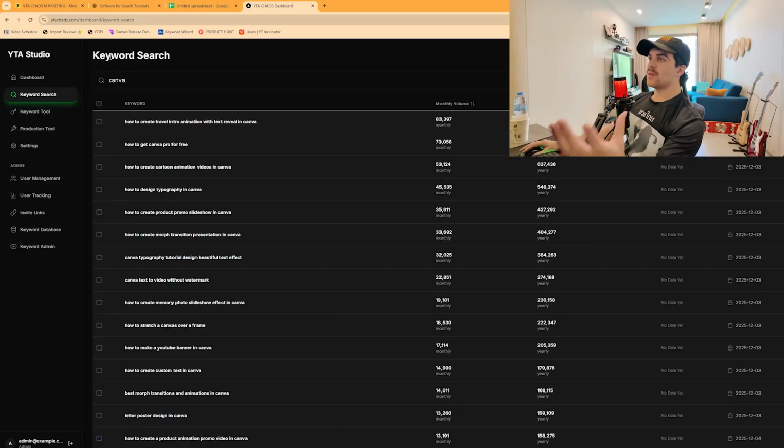And you can see here, the way this works is you type in the software name, similar to how you would on YouTube. Type in the software name, so Canva, and this is going to give you all of the keywords for Canva along with the search volume already. So Canva on our tool has 6,500 unique keywords here.